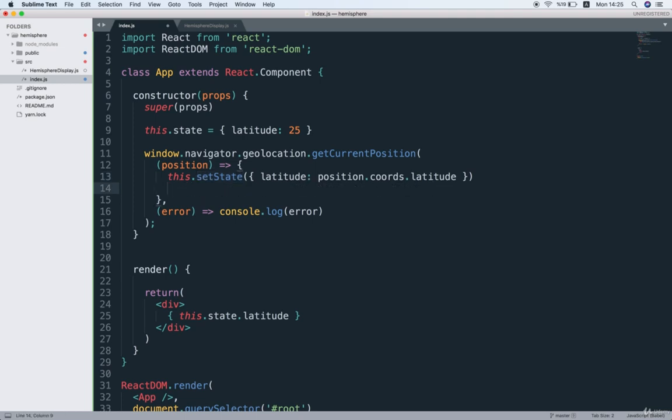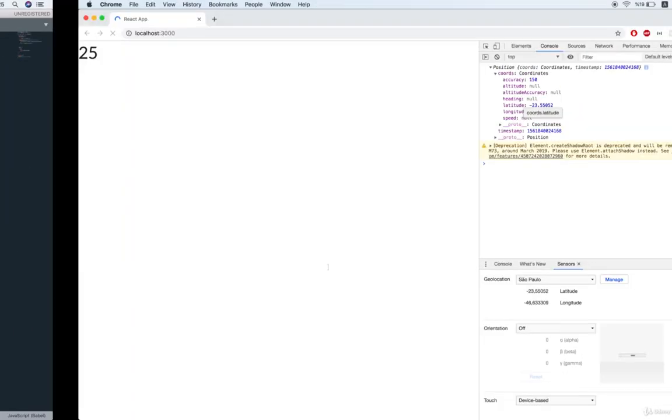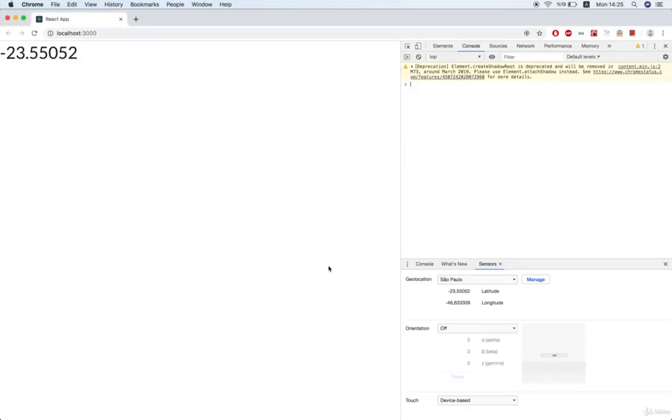All right? So I'm going to delete that line right here. So now I'm going to save all this, and I'll flip back over to my browser, and I can see that I get the correct latitude to appear inside of my component. I hope you see that too.